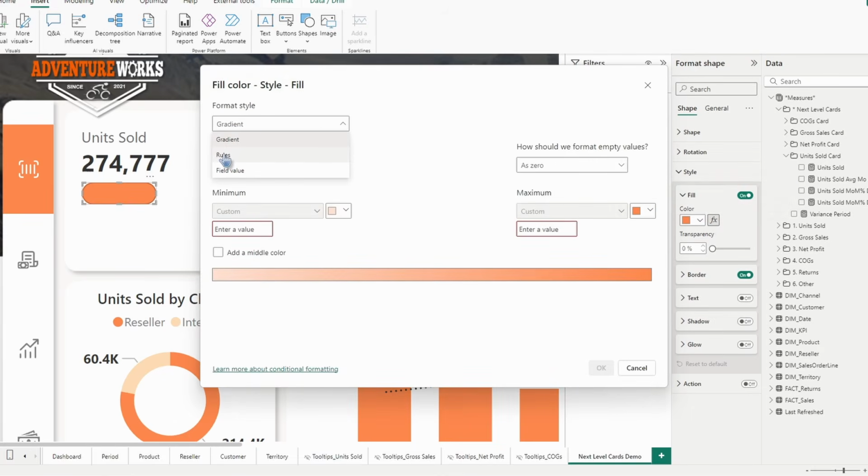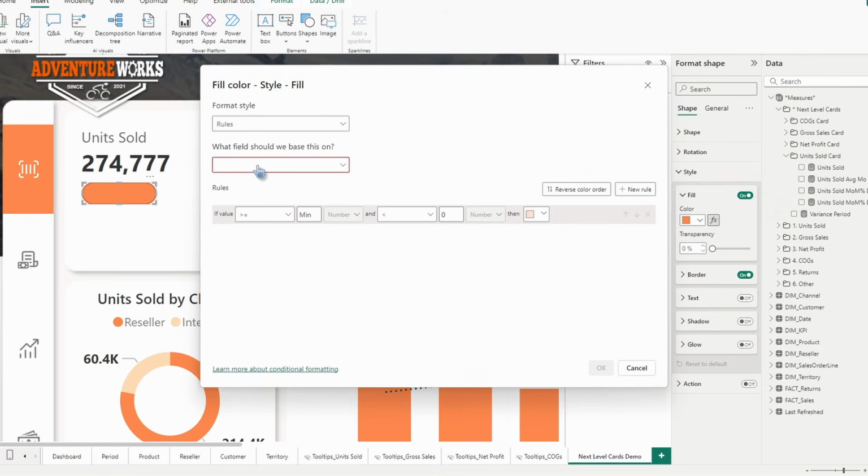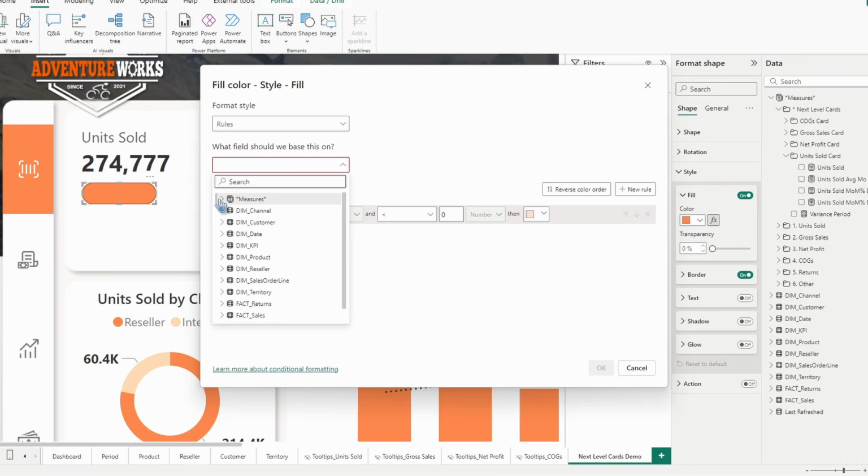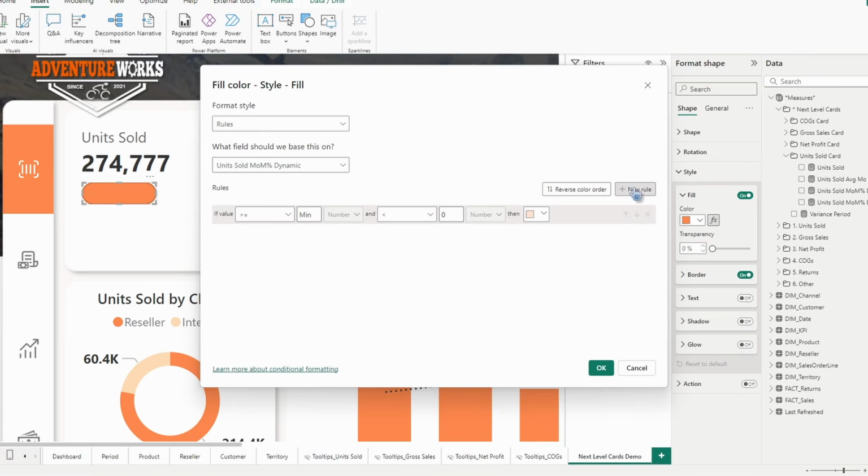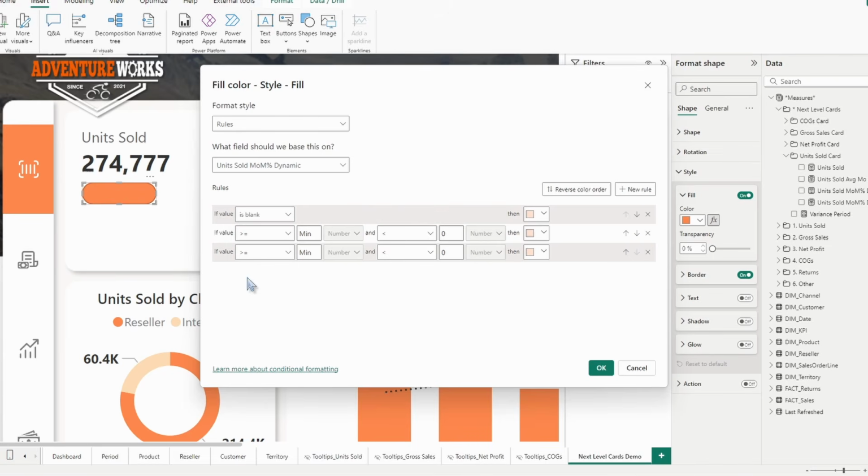For Format Style, we're going to change it to Rules. For what field we should base this on, we're going to open up Measures, and I'm going to select my units sold month-over-month percentage dynamic measure, which I'll show you in a little bit what that looks like. I'm going to add 2 more rows. First one, I'm going to change to is blank.